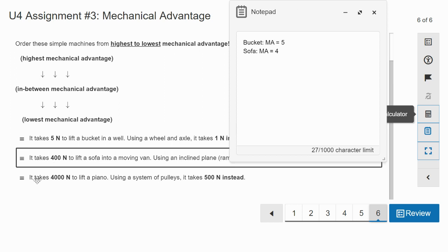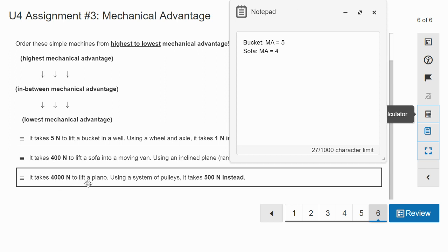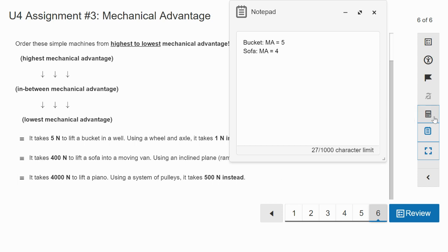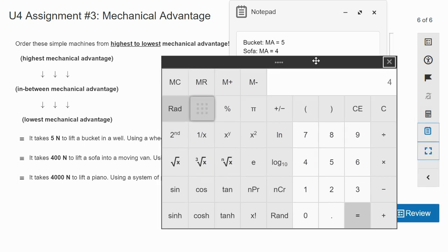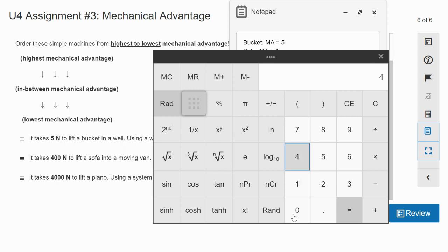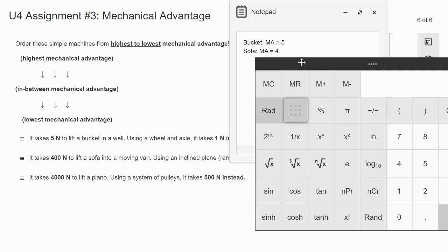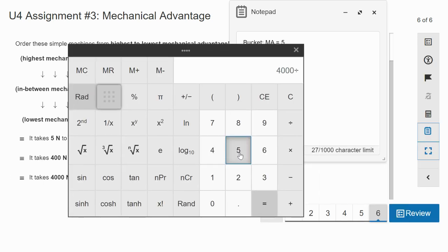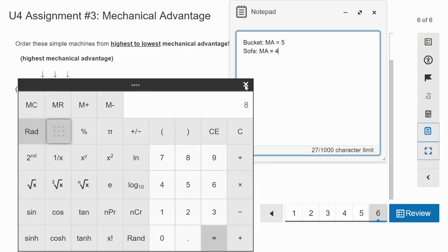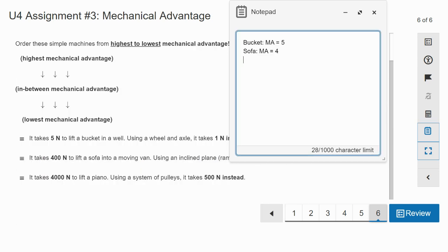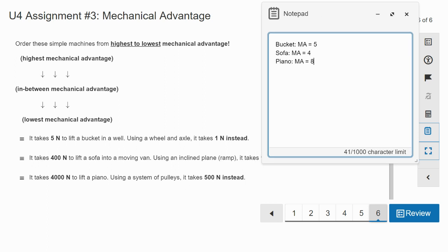Okay, last one. It takes 4,000 newtons to lift a piano. Using a system of pulleys, it takes 500 newtons instead. So let's calculate this. I'm going to take the usual 4,000 newtons divided by 500 that it takes using the system of pulleys. What I get is 8. To lift my piano, it becomes 8 times easier using that system of pulleys.